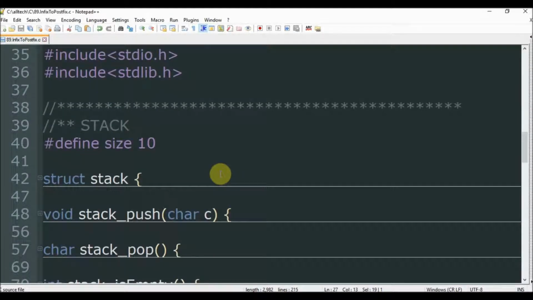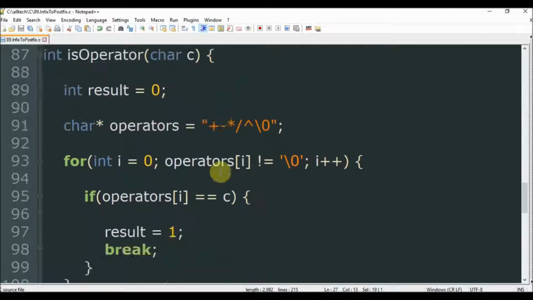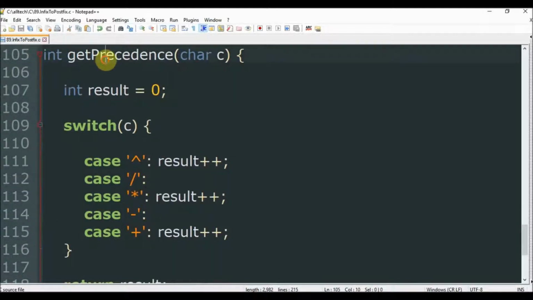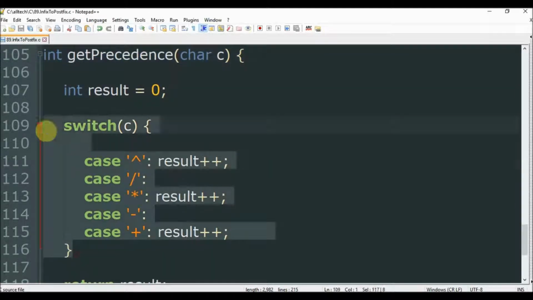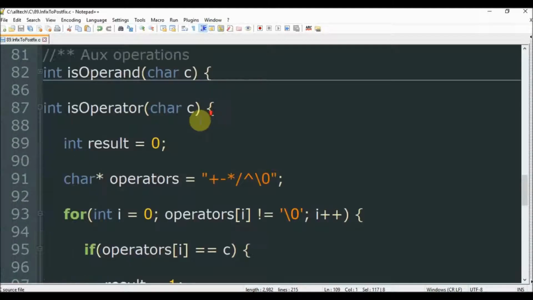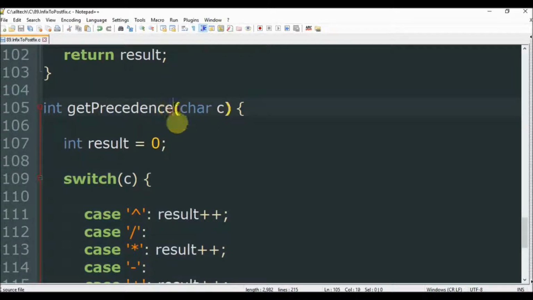I will provide the code in the description, and I will also include, like I said, the implementation of get precedence without the switch, like I said before, with the for loop. I will name it something like get precedence v2 for you to know that this is a second version of this function.